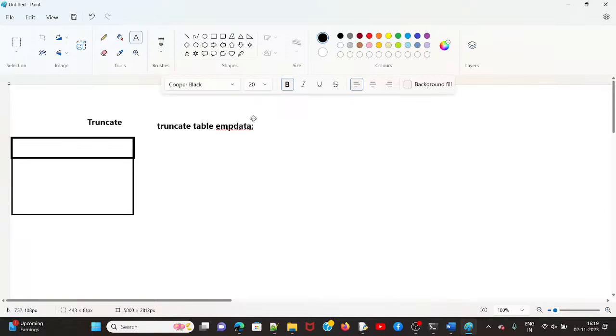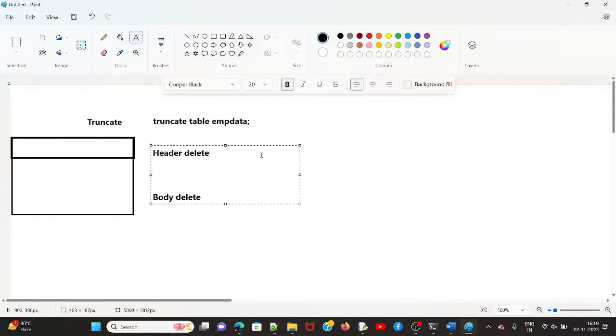If I run this command, what will happen? All of you observe. First the header will be deleted, and at the same time the body is also deleted. Header deleted means the body automatically goes too. Then the header will be recreated, but the body will not be recreated. So finally, only the header is there.